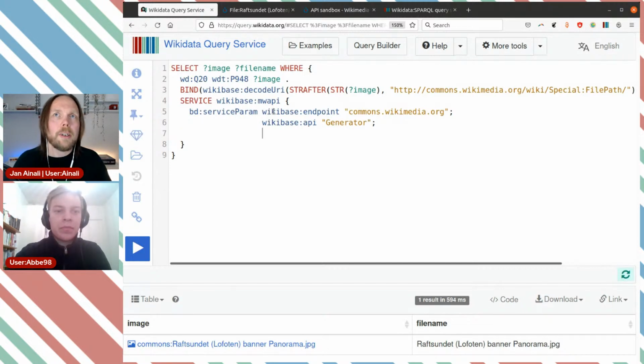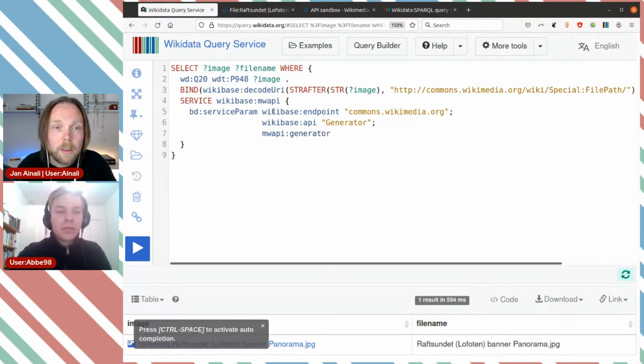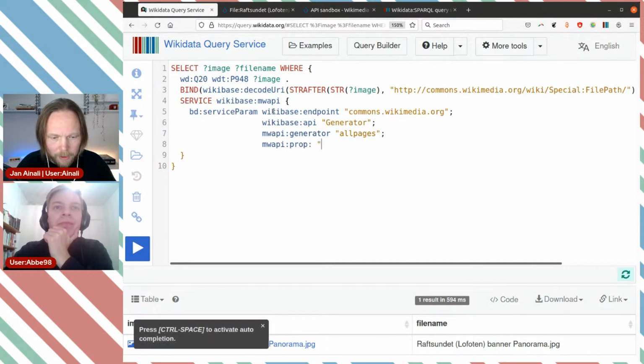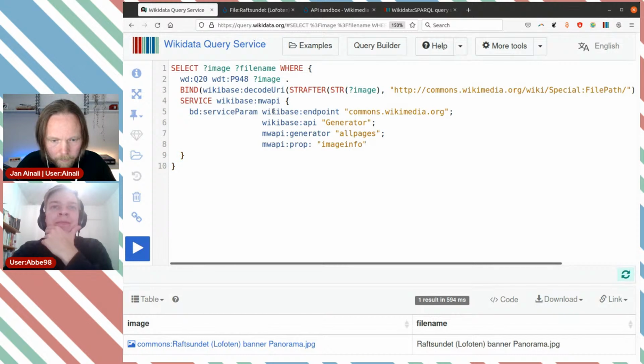And then we're actually coming into the names sort of that we saw in the Commons special page. And they are all going to have the prefix MW API. So MW API generator that we used to list our things. And the thing that we ticked in the drop-down list was the all pages. And we just use the same parameter here, exactly the same. I think they're all lowercase, so that should be easy. And then the prop that we were looking for was the image info.